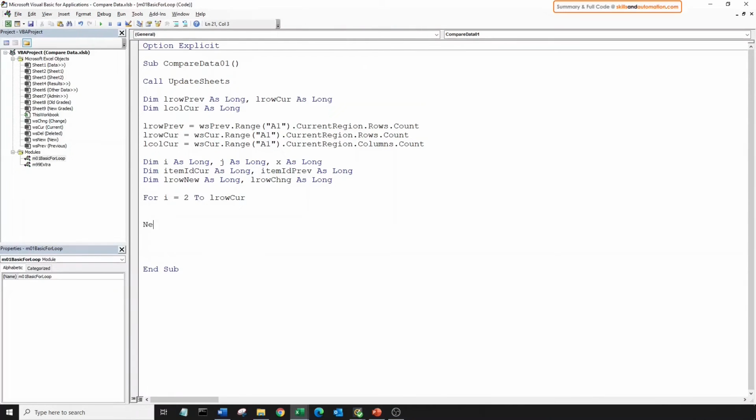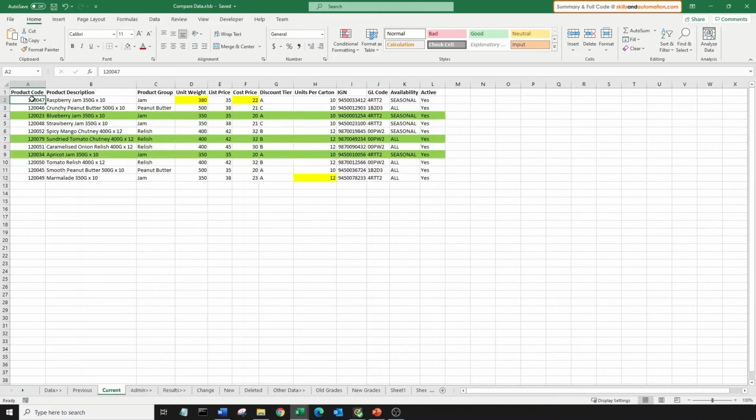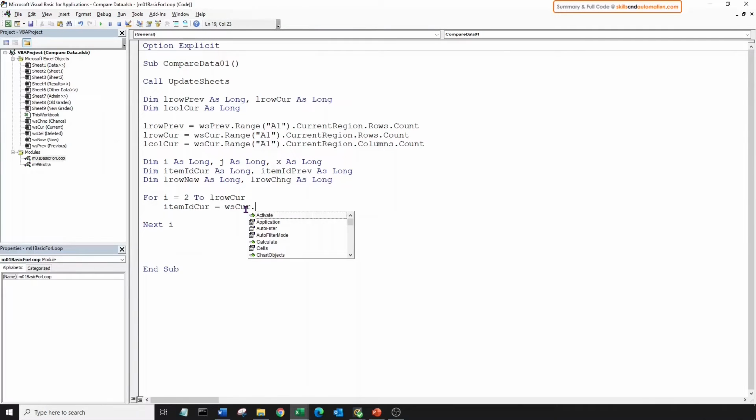and close the loop. So our item IDs will be the first column of the current worksheet. Since our final goal is to keep the code dynamic, we'll be referencing cells using the Cells object instead of Range. So Cells, the current row is row I and the first column. For each item ID in this brute force technique, we will create an inner loop to loop over each item ID in the previous worksheet until we find a match.